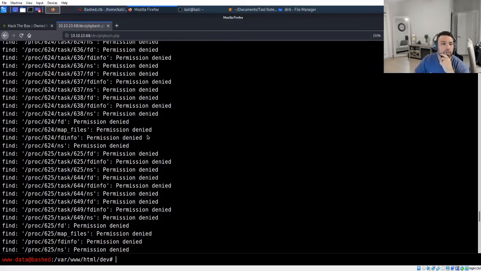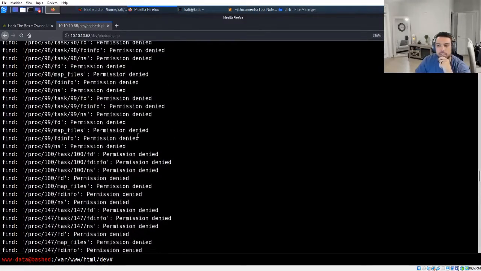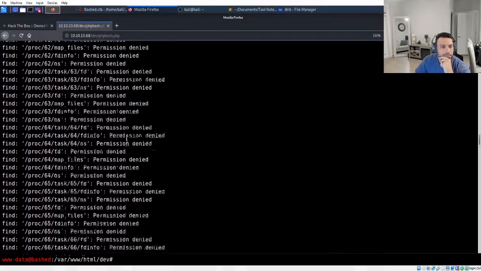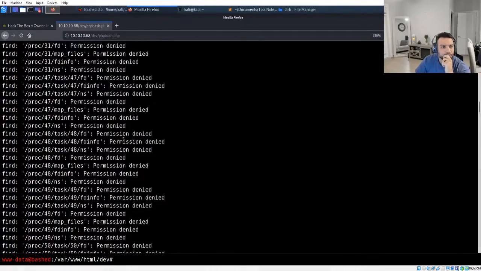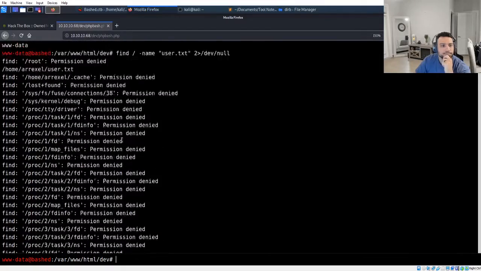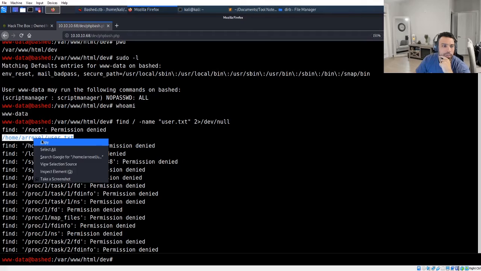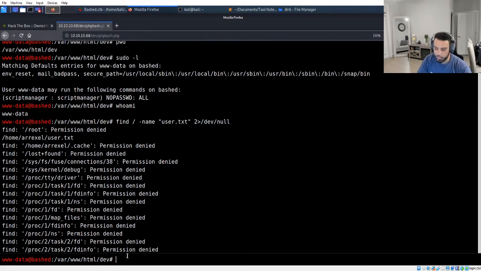I think I entered in the redirection command for the arrow wrong. That's fine though, we can just jump through here. After you scroll through this mess, you'll notice you come across this one, which is a user text file within Orexel, the user Orexel itself. So let's go ahead and copy that, and then we're just going to see if we can take a peek at it.